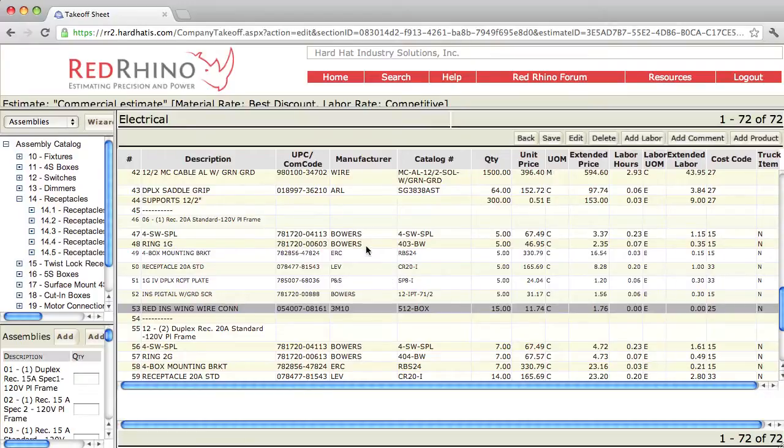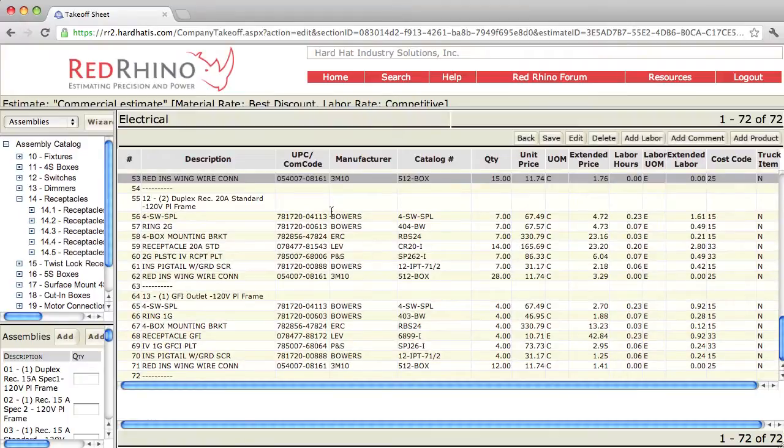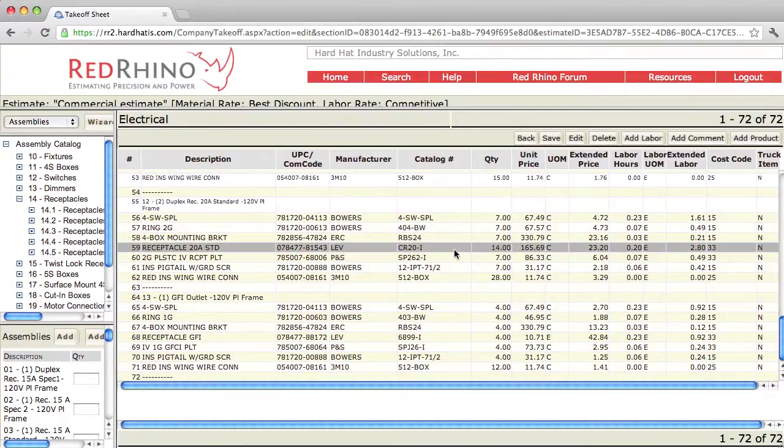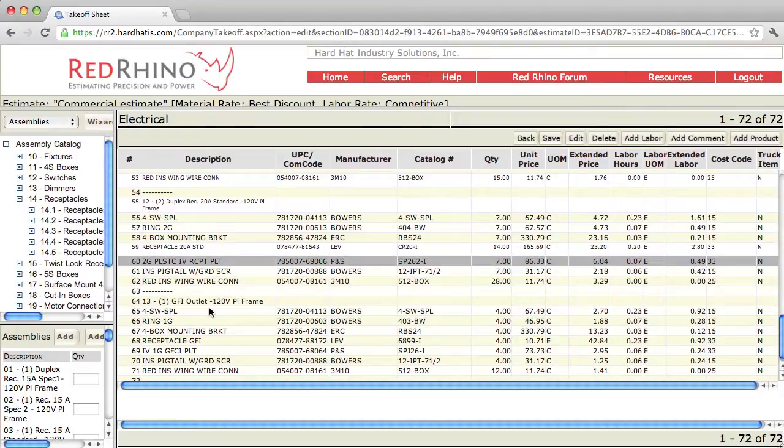If I scroll down a little bit here, this is my quad assembly on line 55. That's a description of the assembly. The components of the assembly are down below. Notice how it input a 4S box, a 2-gang ring, a box mounting bracket. The program included 2 receptacles per assembly. There were 7 plugs, and it input 14. There was a quantity of 7 assemblies with 14 receptacles. Again, it adds the plastic plate, the pigtails, and the wire nuts.